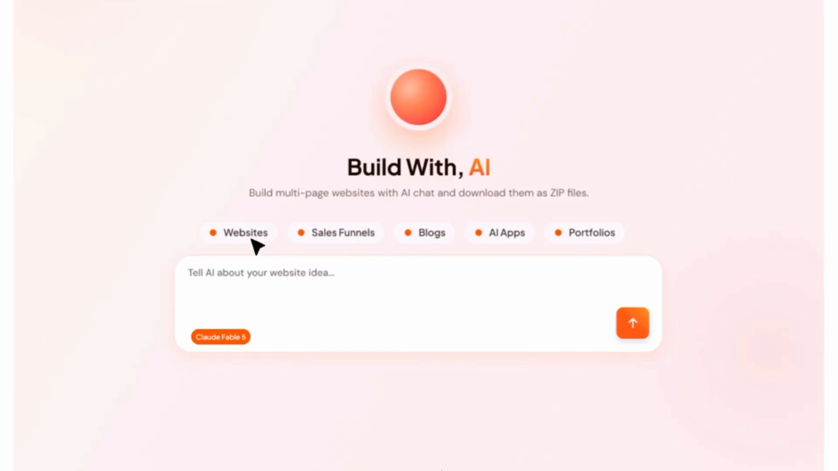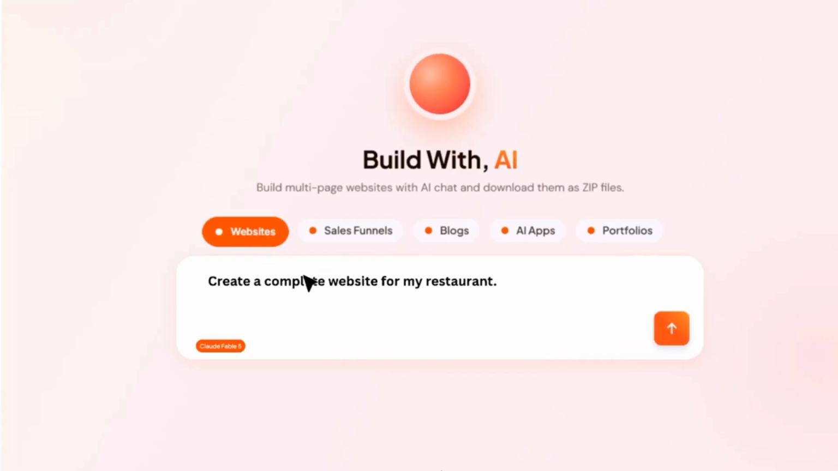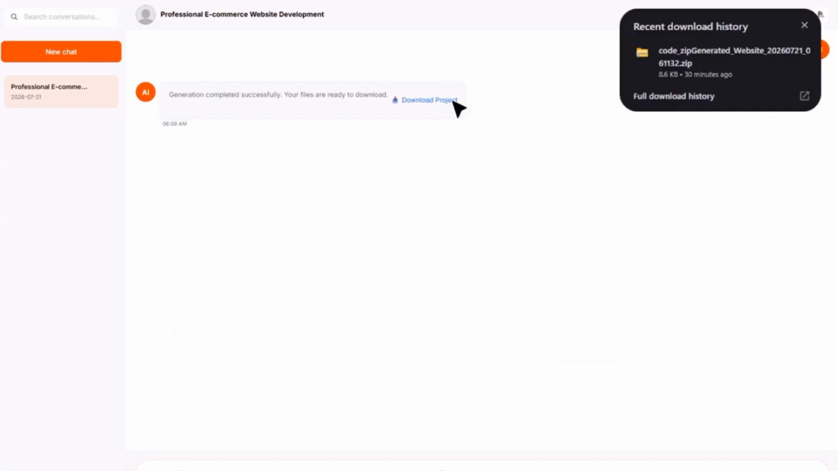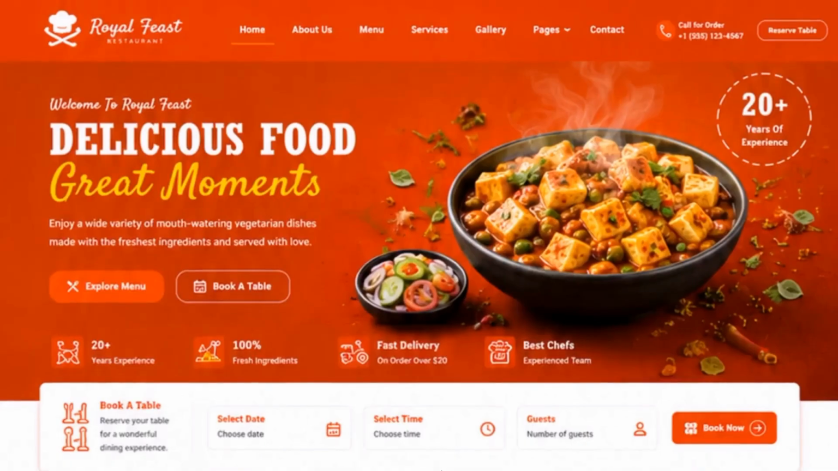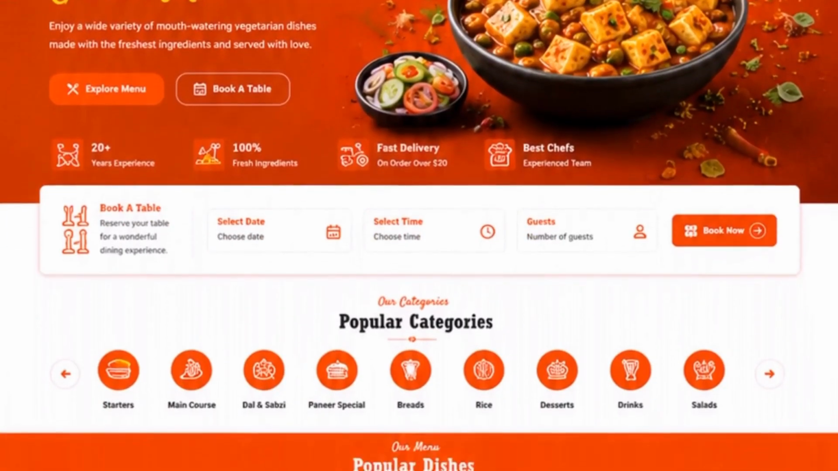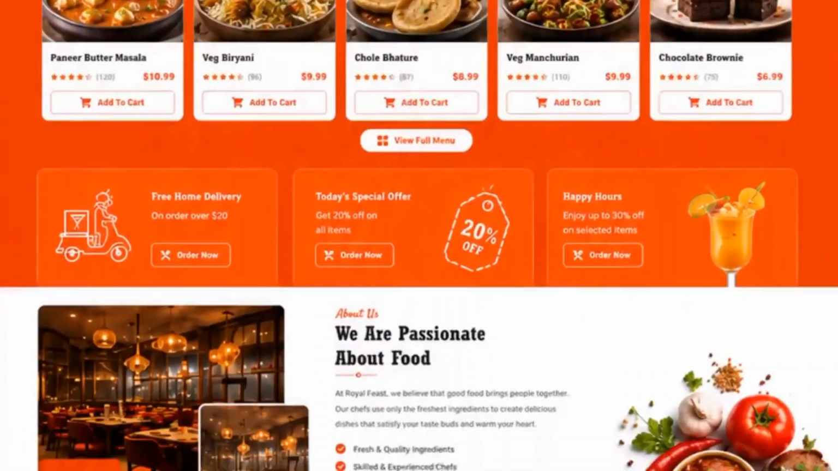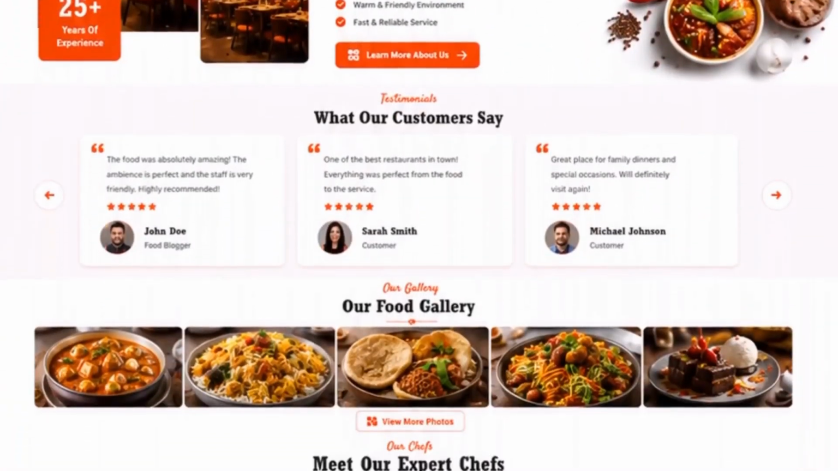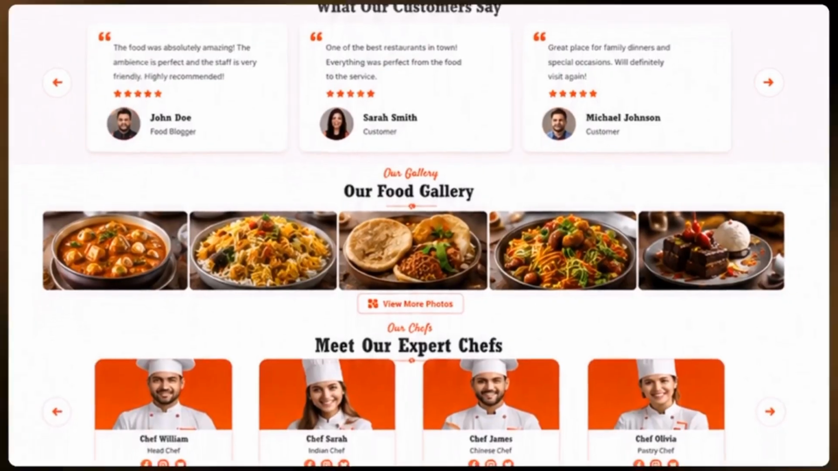Let's build a website. Just type your idea, hit generate, and within seconds, your fully responsive website is ready, complete with modern layouts, beautiful design, and production-ready code. No coding, no templates, no design skills required.